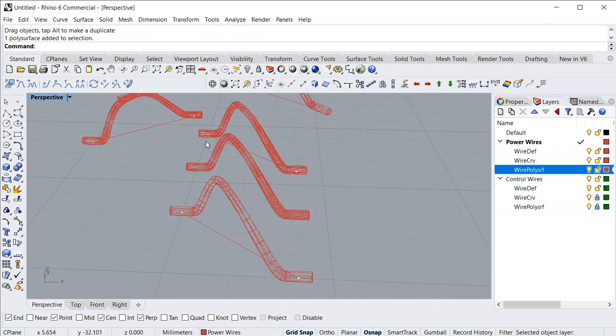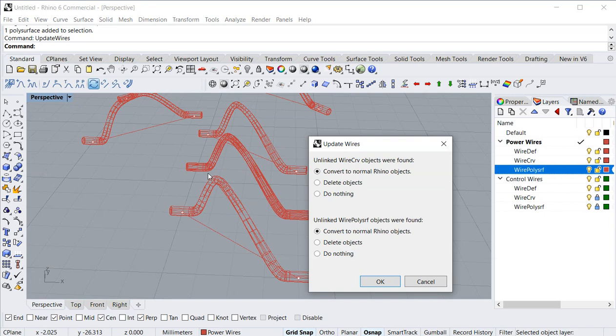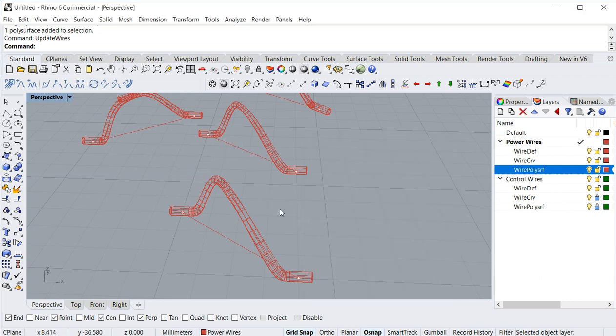And now we can use the update wires command to clean up, and MFis wire will detect that something is wrong here. We have an unlinked wire curve object and an unlinked wire polysurface object. For each type of object, we can choose what to do. We can either choose to convert these objects to normal Rhino objects, or we can choose to delete the objects. I choose delete for both, and we have now again cleaned up.